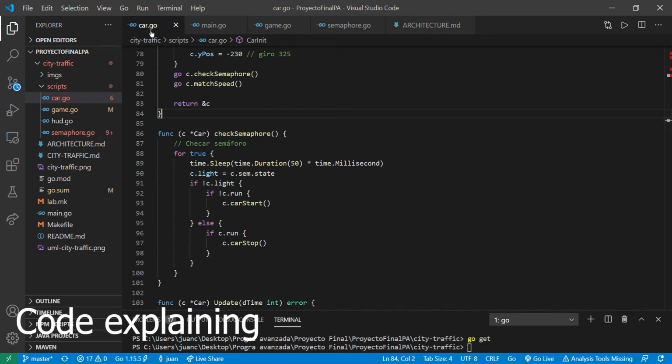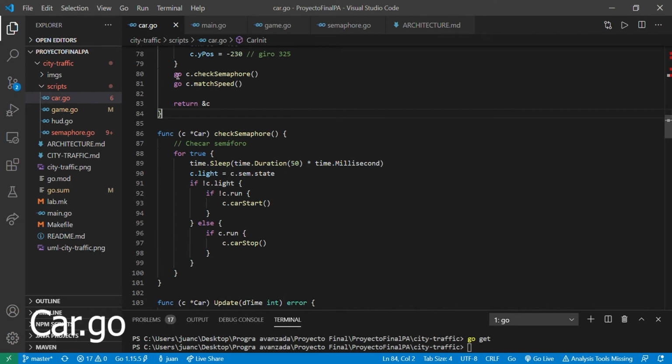Some examples of concurrency in our project, starting with the car script. Our car script has 2 concurrent functions that we run when we initialize a car, which are check semaphore and match speed. Check semaphore checks, as the name implies, the state of the light of the lane that it's currently on. For example, if it's in lane 0, it checks the light that corresponds to lane 0.